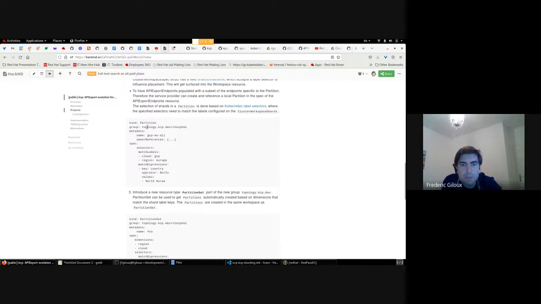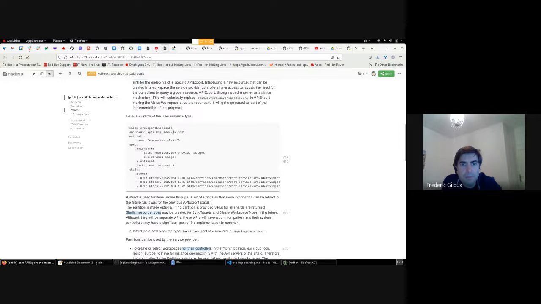So a partition is basically a selector or list of selectors in the spec. And based on this selector, you will select a set, a group of shards. For instance, here you can see we select a cloud, we select a region, and you can also exclude things if you want. So in this case, we exclude one country we don't want, from North Korea in this example. So when you specify this partition in your API export endpoint, the list of URLs will be filtered accordingly.